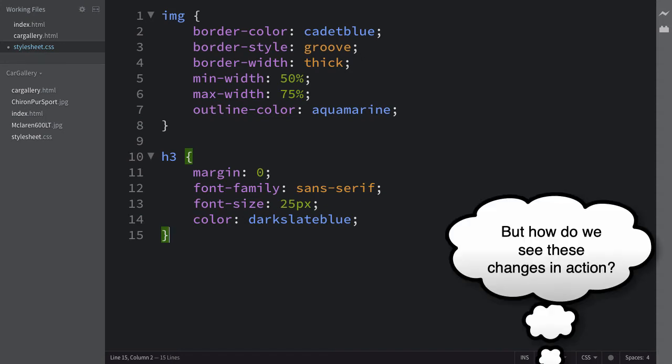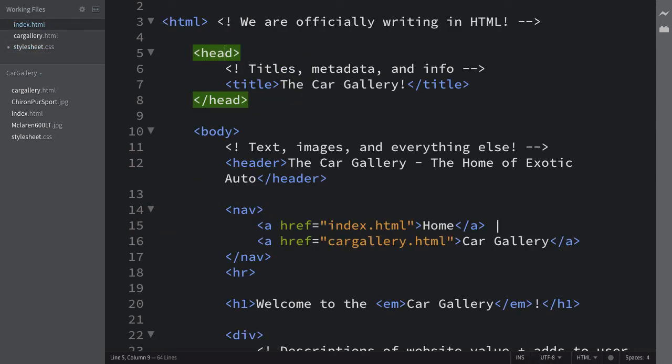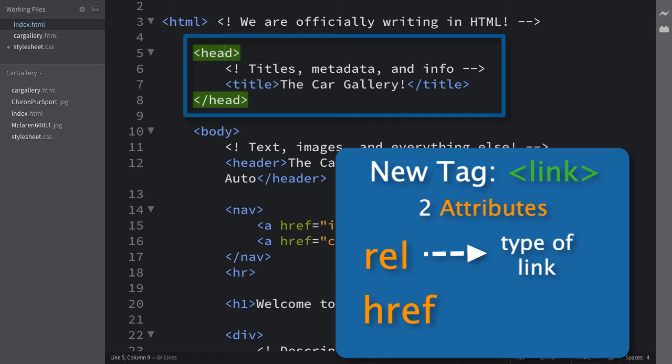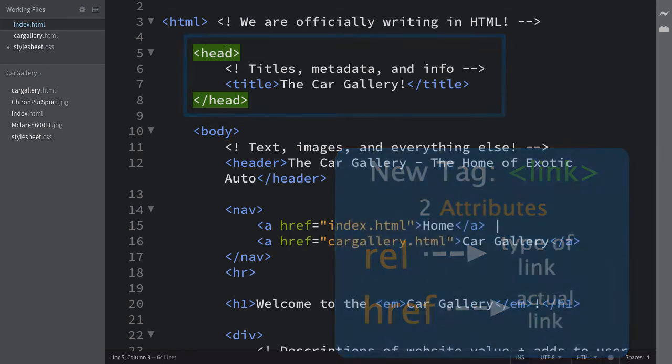But how do we actually apply these changes to our HTML code? We simply link it in the head section of our code. We do this by using the link tag and specifying two attributes, the rel attribute and the href attribute. Rel speaks to the link relation or type, and href is the actual path of the style sheet. So, enough of me talking, let's go ahead and see this in action.